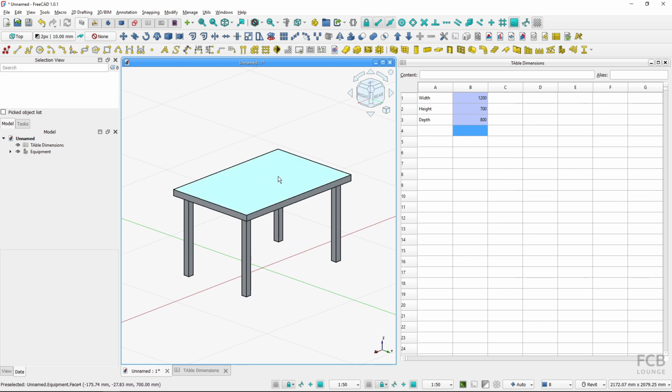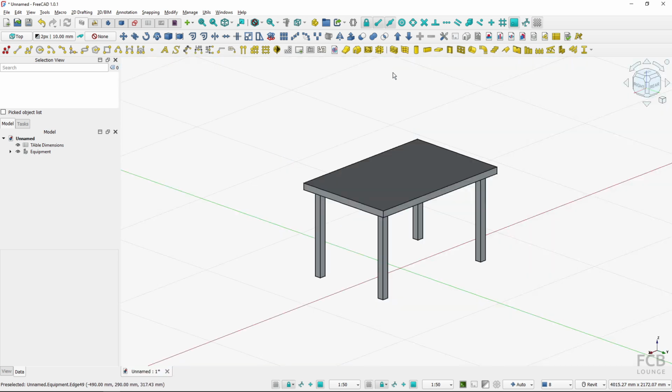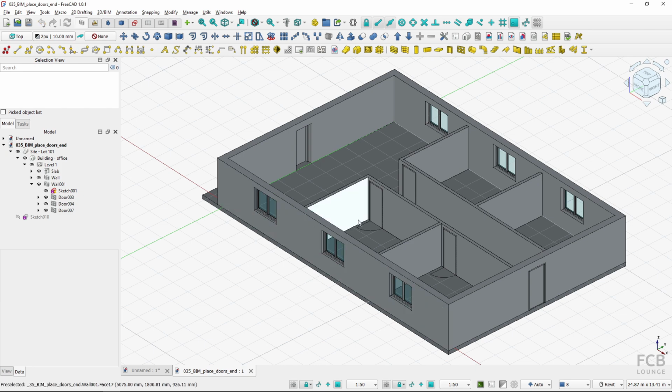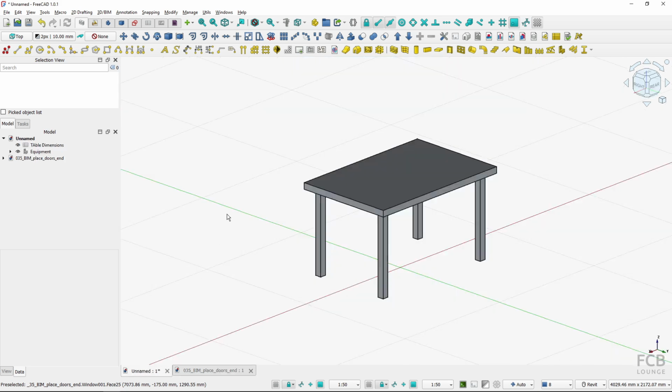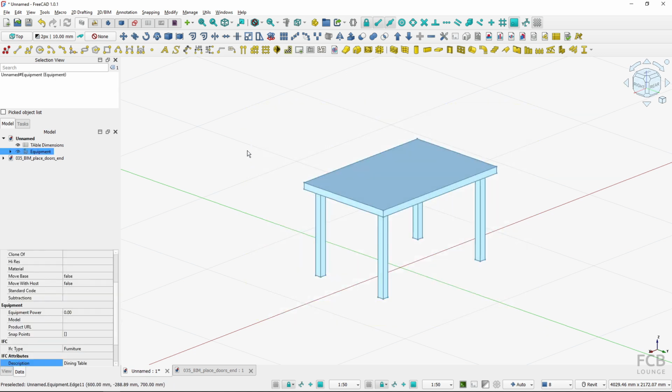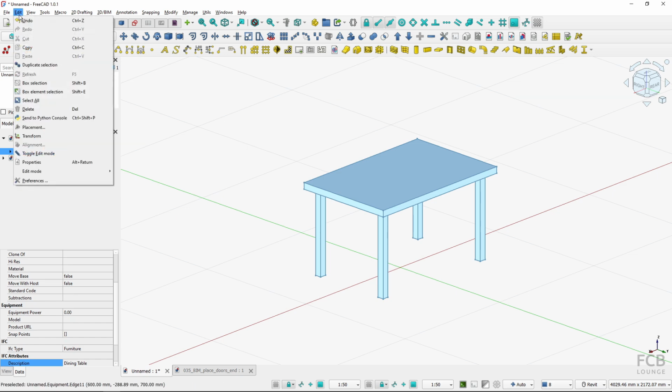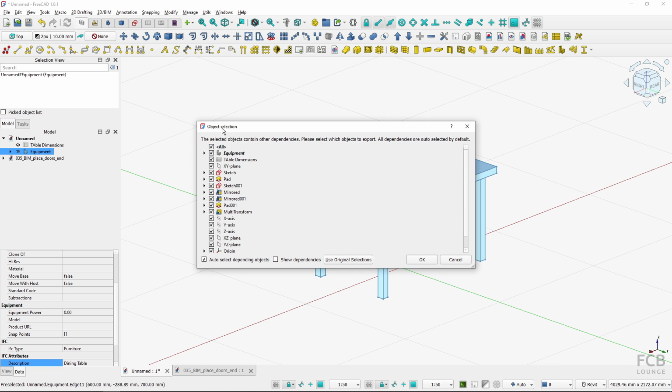Now, if you wanted to use this table inside of your BIM project, you could either link it or use the simpler version just to copy and paste it. So let me now show you how to do that. And I opened up this simple project. So if I want to place table inside of this room, I would go to my table, hit Shift B as a box select, and select all of these objects, hit Ctrl C or go to Edit and Copy. And this opens up the object selection. So I want to copy all of these objects. So I will hit OK.